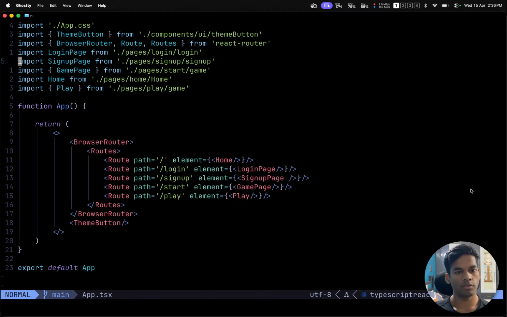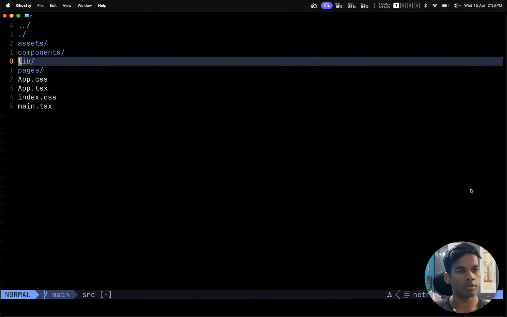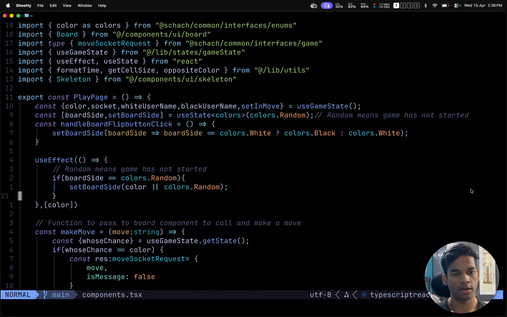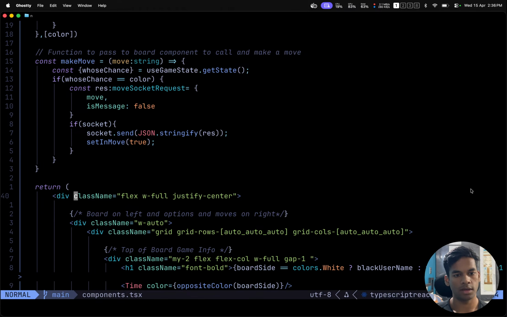You go to a file like this or some file, it has a component, and give it some styling.